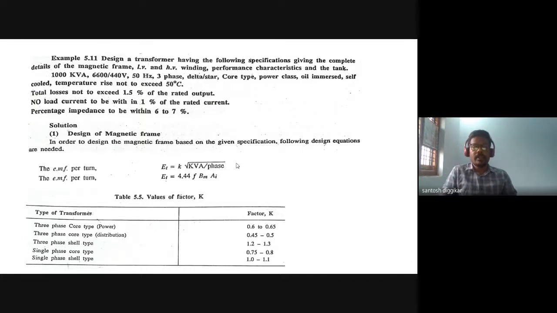First thing, we will design a magnetic frame. In order to design a magnetic frame based on the given specifications, the following design equations are needed. First is EMF per turn, electromotive force per turn. The windings are coils, and coils are turns. How many turns are there for making a winding? So for one turn, how much EMF is it?